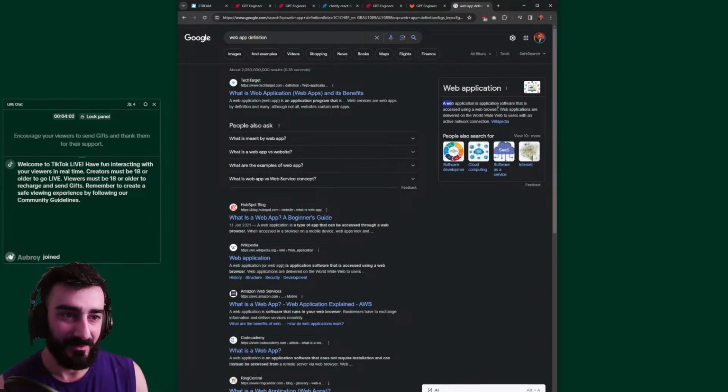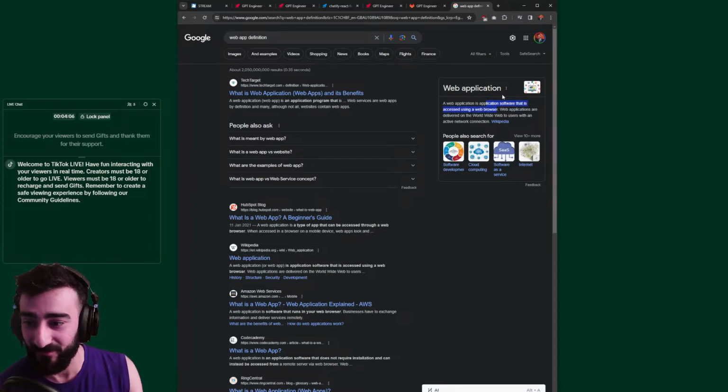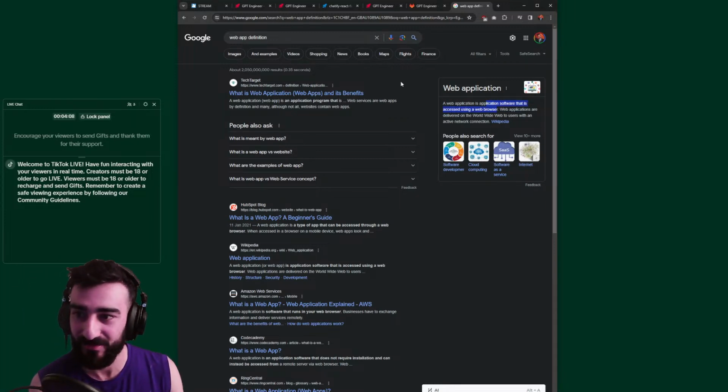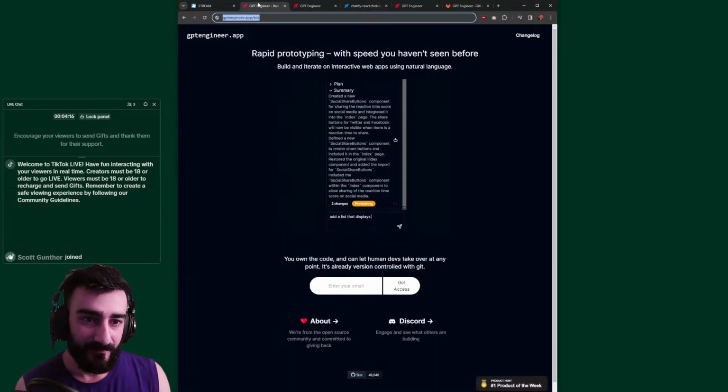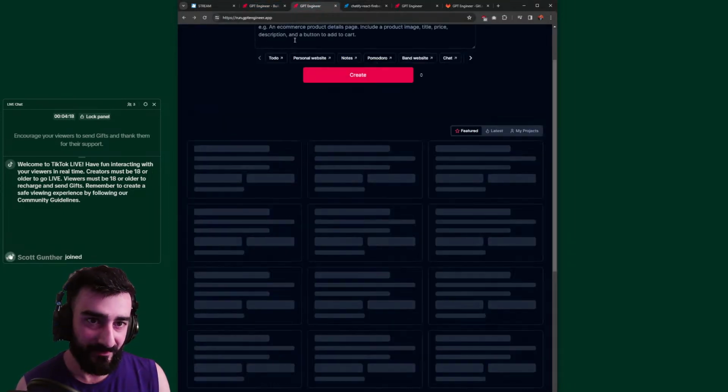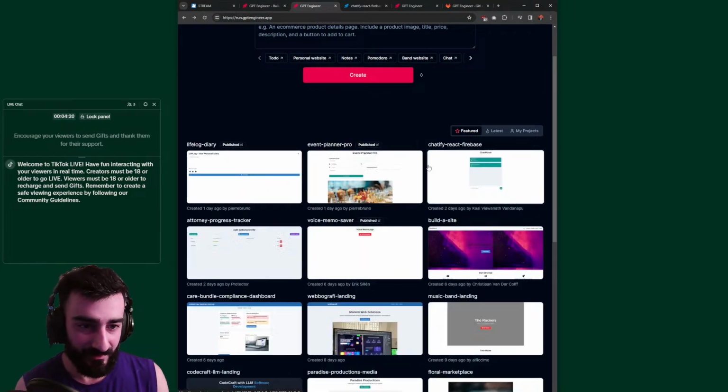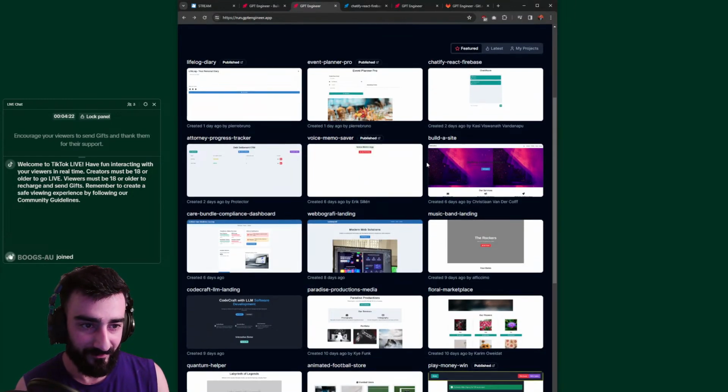A web app is software that is accessed through a web browser. So yeah, I guess by this definition, even a normal website would be a web app. But yeah, I just really like the UI that it makes for a lot of these things. It's very nice. But I feel like we'll probably be able to find something that has a bit more functionality. Voice memo saver, that's pretty decent.